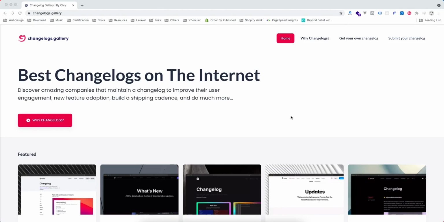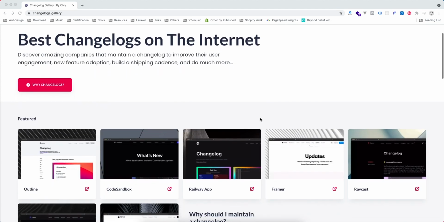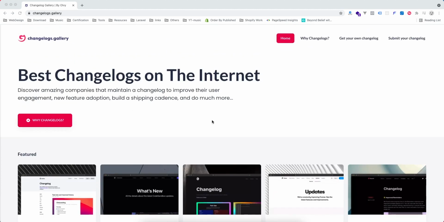This is changelog.gallery. On this website, you can find the changelog for most amazing tech companies. Finding out the changelog is a bit difficult. If you want to see which bugs have been fixed and what has come in the new version of the app that you are using, you can check out this website and it is going to showcase most tech companies.